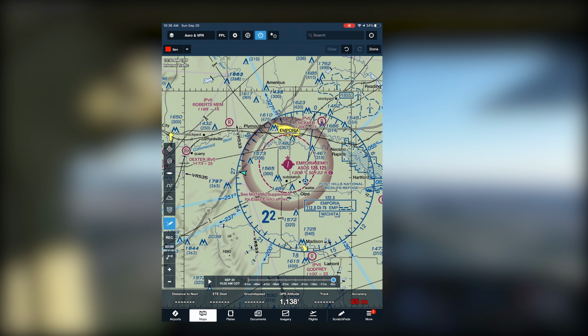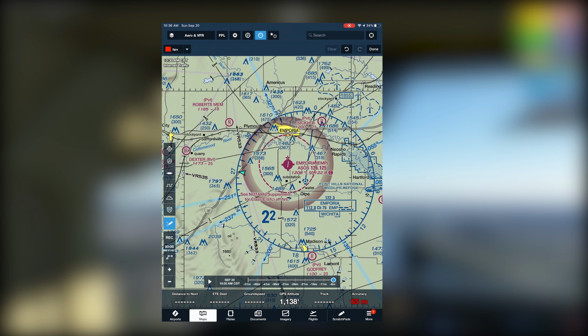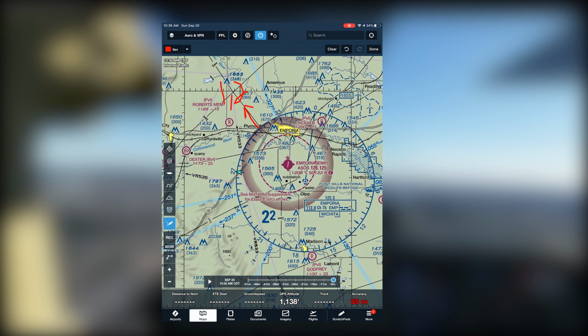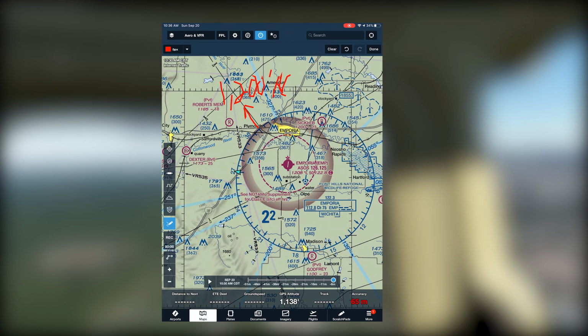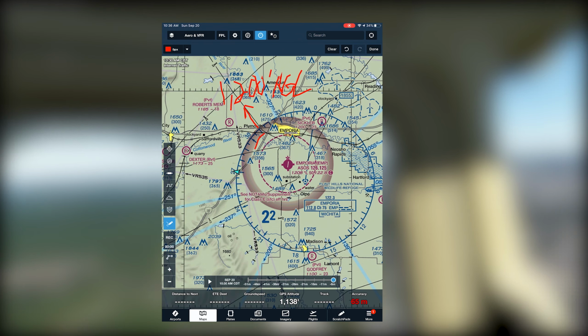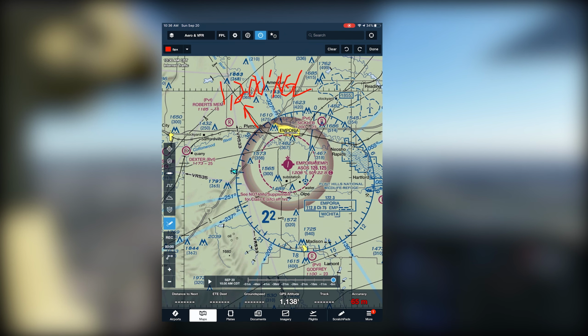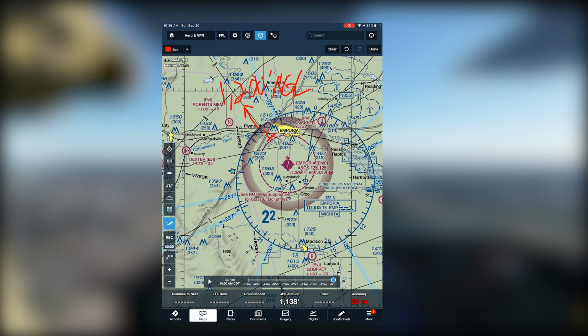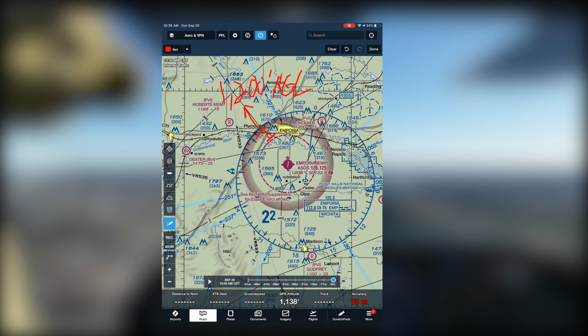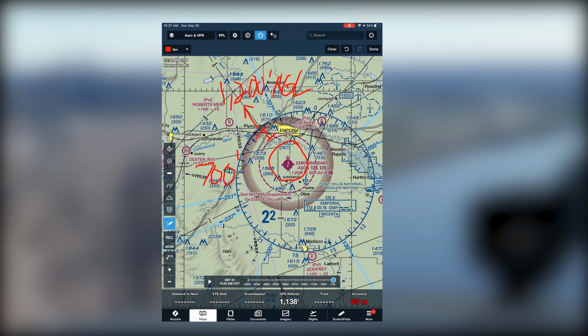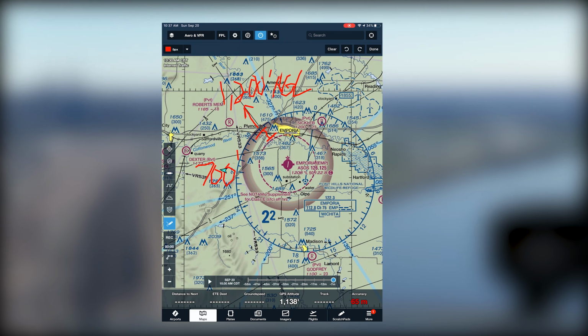It's kind of a similar concept to that of the Bravo and Charlie that we looked at. Outside of the shaded magenta, Echo is going to go from 1,200 feet to 18,000 feet. Inside this shaded magenta, but outside the dashed magenta, you're going to have a floor of 700 feet AGL, and that's going to go up to 18,000 feet. And then within the dashed magenta, Echo is going to go from the surface to 18,000 feet, since there's no overlying Class B, C, or D airspace.